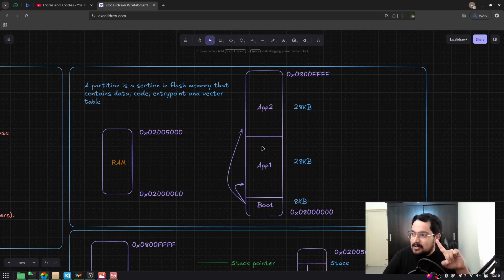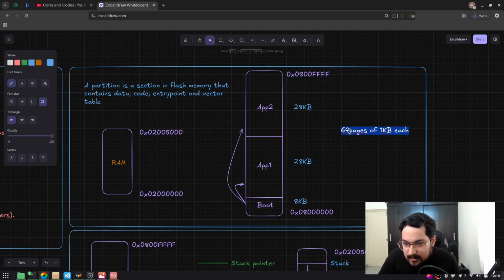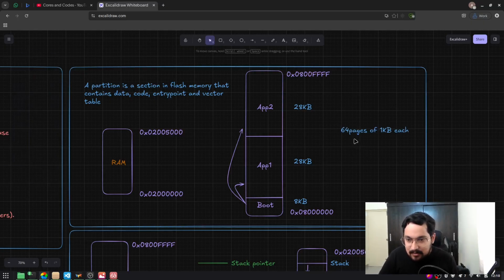1 KB because of the page size restriction. There are 64 pages of 1 KB each. Okay, let me write 64 pages of 1 KB each. Therefore, you have to play with this boundary.